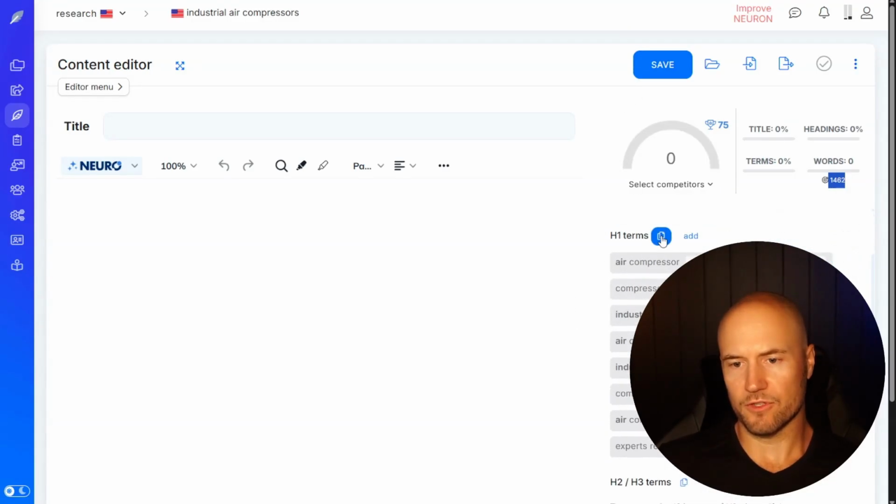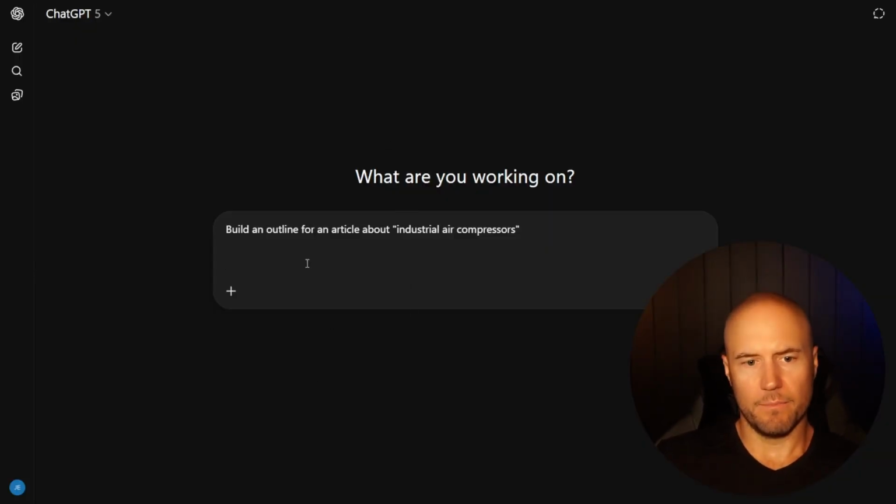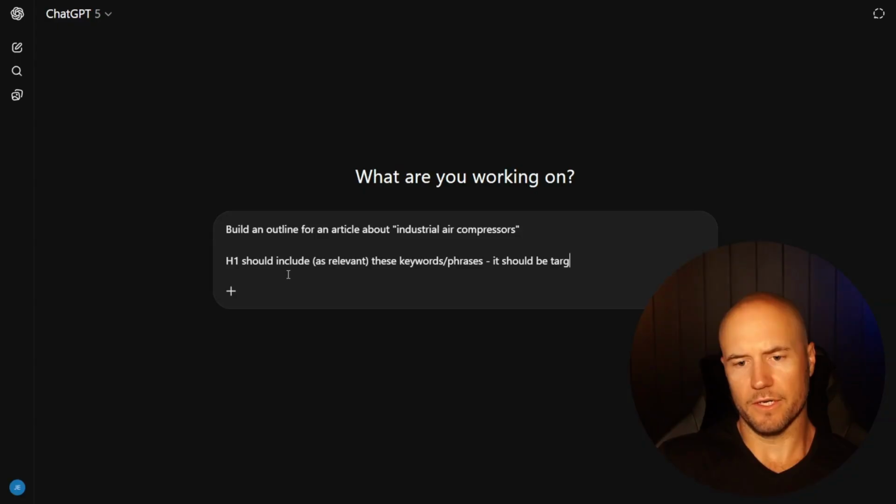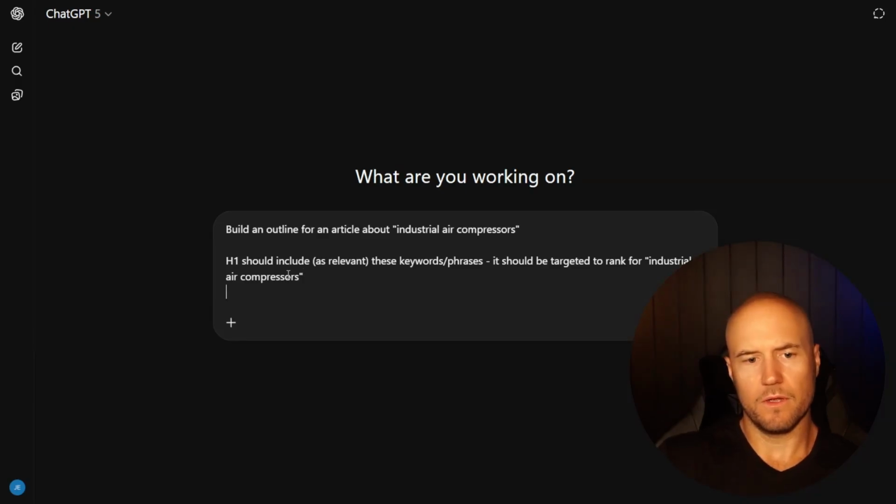So I'll just show you this, might as well. Build an outline for an article about industrial air compressors. H1 should include, as relevant, these keywords, phrases. It should be targeted to rank for industrial air compressors.